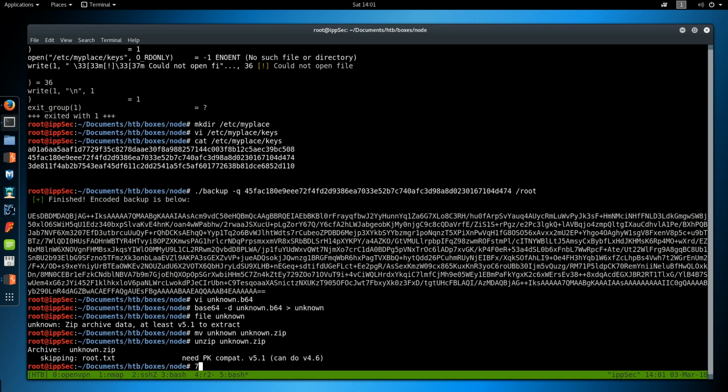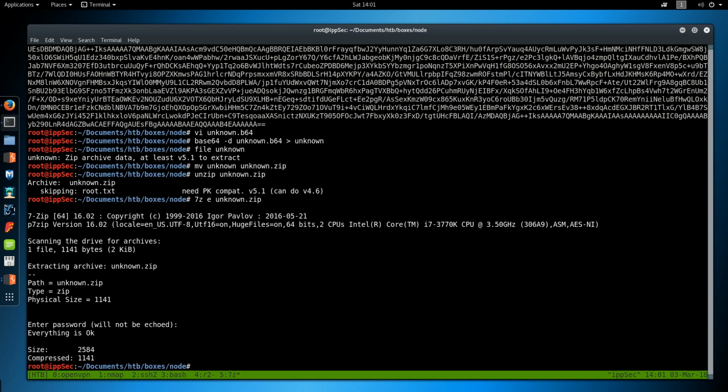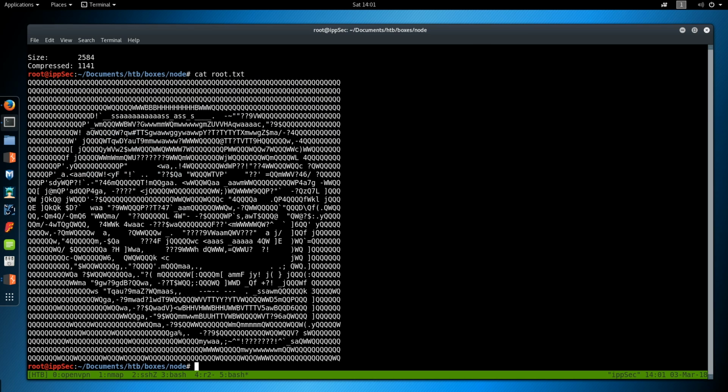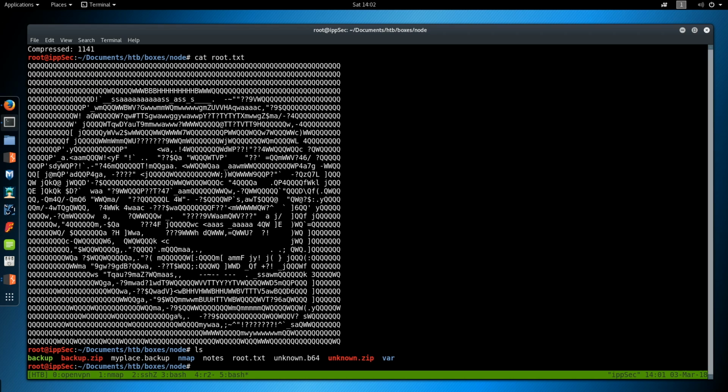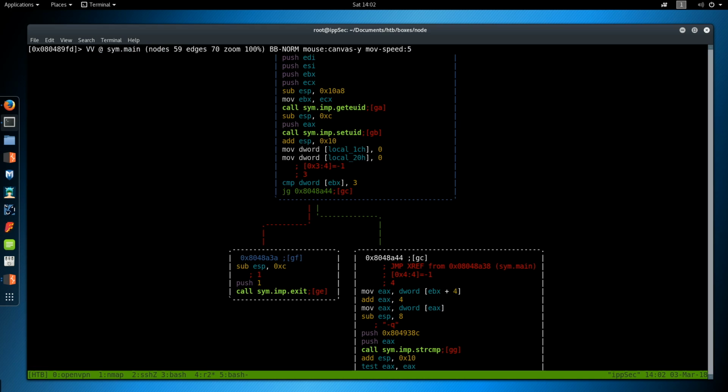It's skipping something, so let's try 7-zip. And our password, probably magic word. That was the password we had before. And it decompressed it, so it looks like root.txt is in that, and we get a troll face. So that's obviously not what we're supposed to do. So let's remove unknowns and check out what is going on in this binary.